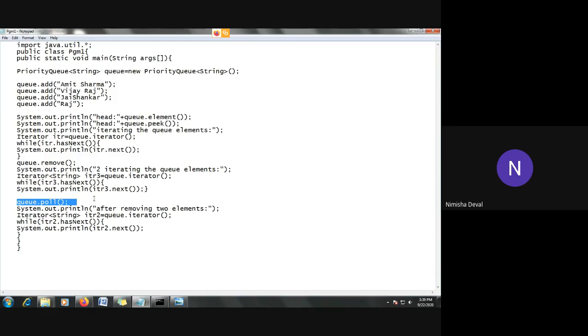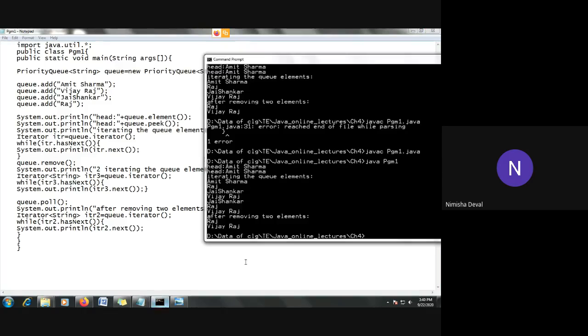Okay, and while doing it, it does not throw an exception when the queue is empty. If we are using the remove method, it will throw an exception, because in a priority queue null will not be stored, but whenever you are using a simple queue it may happen that there will be null values. At that time remove will not work, it will generate the exception, but this poll method will not generate any exception if a null value is there. Okay, so I will show its execution again.